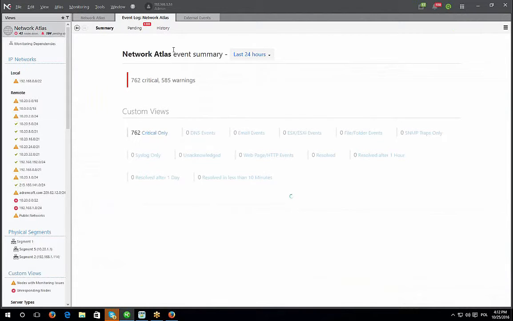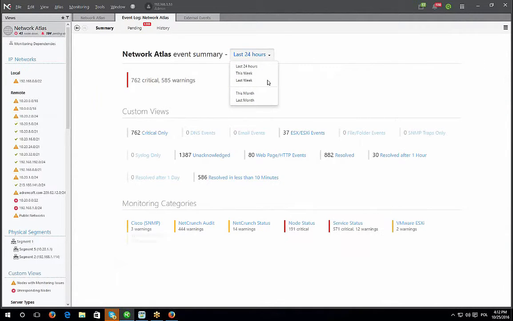We also do have a summary view here, which will show you a summary of all the events that have happened, and you can break them down by last 24 hours, week, last week, or month. And you can see here, if I wanted to look at all the Cisco things, I'd click here. If I wanted to look at statuses of NetCrunch, I'd look here.